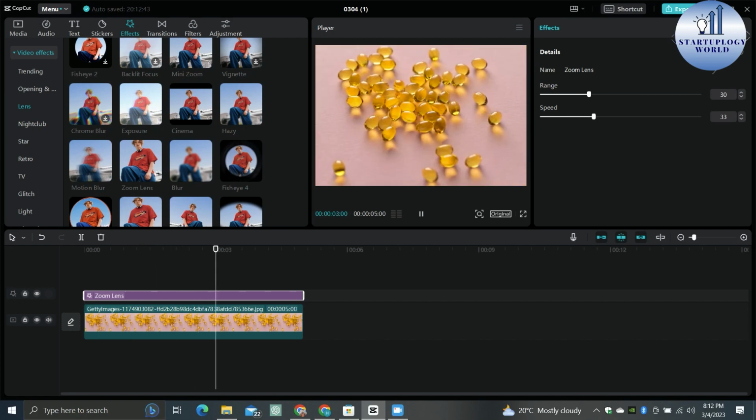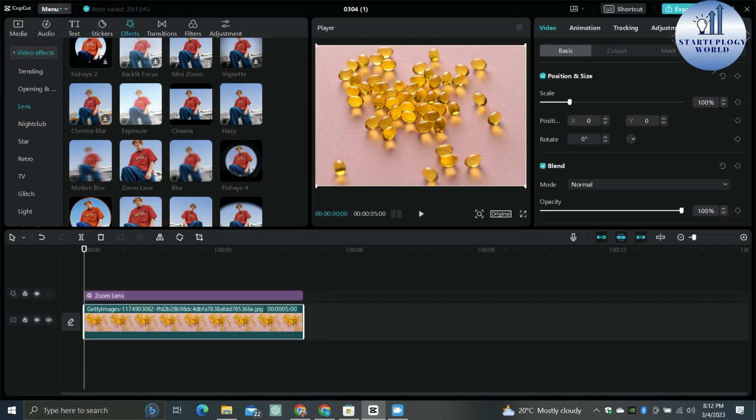So these are the two ways you can create zoom in effect or you can zoom in your video. You can go for this effect or you can go with yourself with these keyframes as well. So that's it for this video. That's how you can easily zoom in Capcut PC.